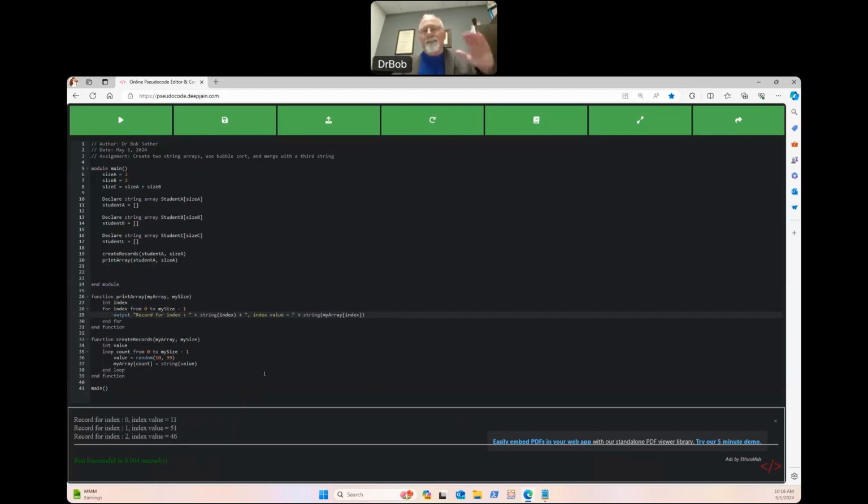Using output commands, since pseudocode does not have a debugger or variable watch window, I've got to create my own debugger. And these output commands are ways that I use to make sure that things are working. Now, that was for student A. Okay? Got all that done for student A. How hard is it to do student B?